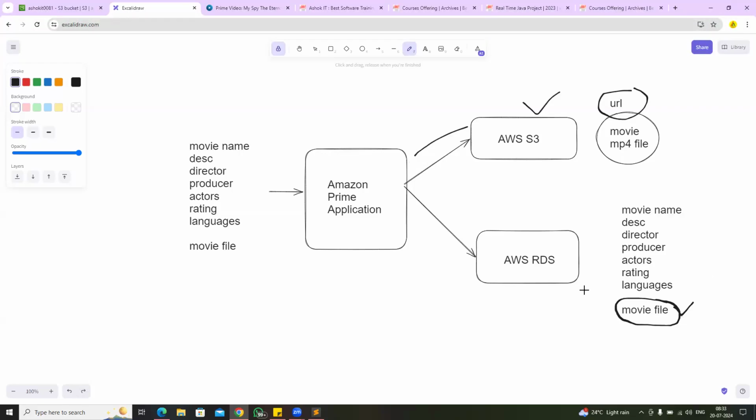Now, how will Amazon understand which movie belongs to which data available in the database? What is the relation between the file available in the S3 and the data available in the database? It's going to be the URL. First the movie will be uploaded to S3. So can I call the movie one object in the S3? Yes. For that object, one URL will be generated. Can we store that URL in our database table? Yes, we can store that.